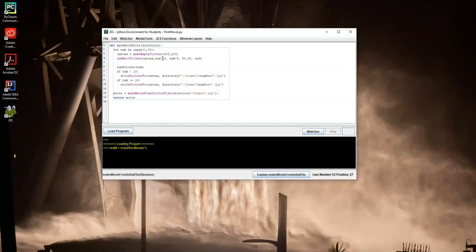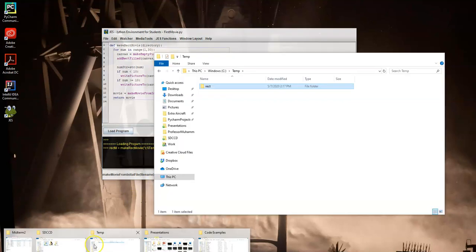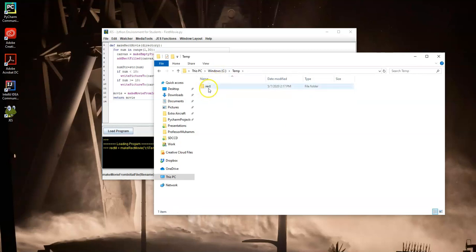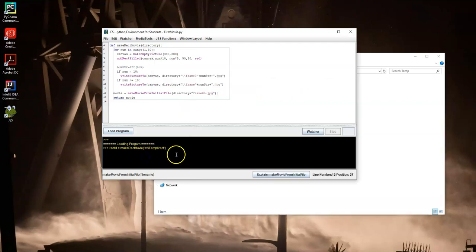So I've created a folder in my C drive called temp, and then I have another folder that is named rect. So here I have a temp folder inside my C drive, and then a folder within the temp folder that's named rect. That's where it's going to drop all of the pictures. And so let's go ahead and run this.